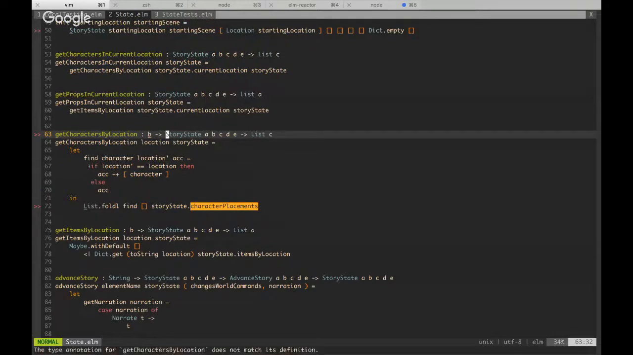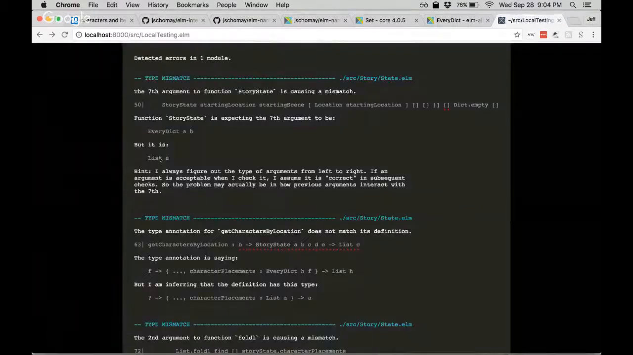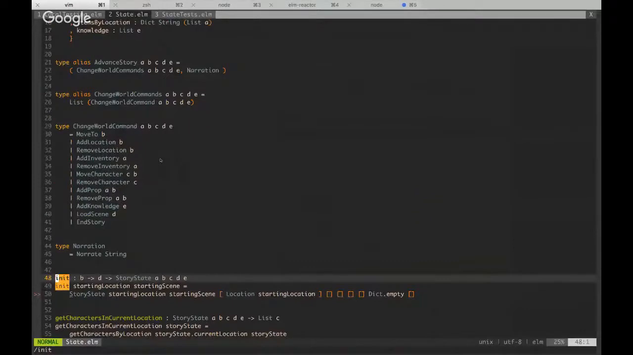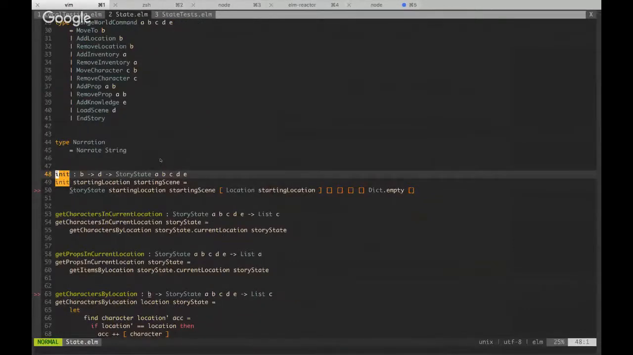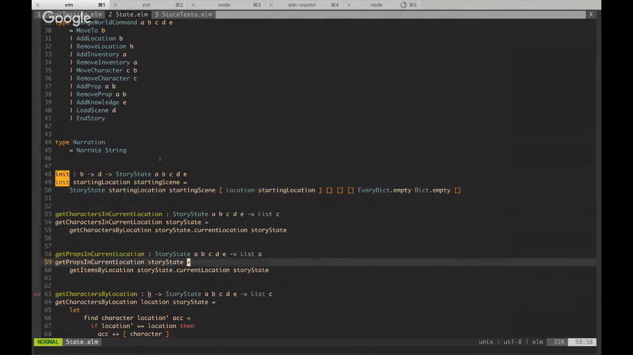This guy says the annotation is wrong. Why? I think it's sometimes easier to see the errors in here, so we'll just look here. Oh, actually, there's a problem. Before I do that, I have this code that just initializes my story state, and this is the part that represents the character placements array, which no longer is a list. So this should be an everydict dot empty. I'm pretty sure it has that.